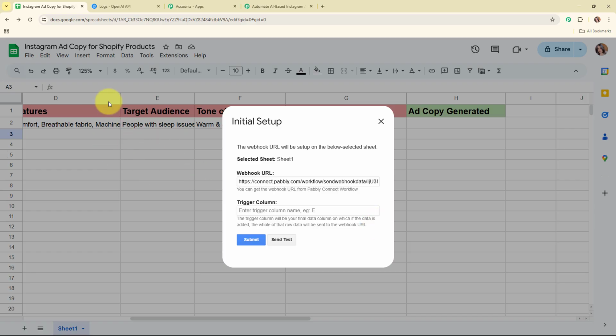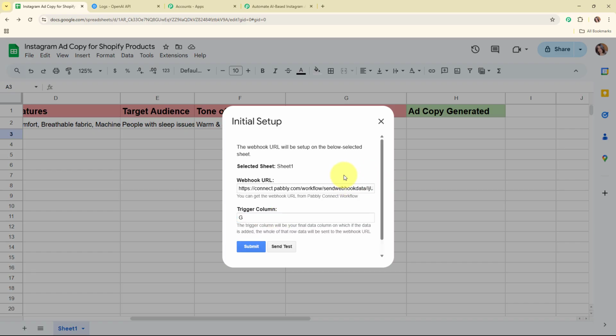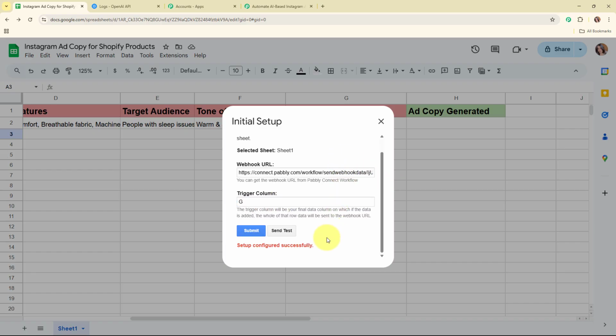So in my Google Sheet, you can see my last data column is column G. So here I'm going to add my trigger column as column G, and then I'm going to click on this submit. And here you can see it says setup configured successfully. That means we have successfully set up a webhook inside our Google Sheets, and we have successfully connected our Google Sheets with Pabbly Connect.